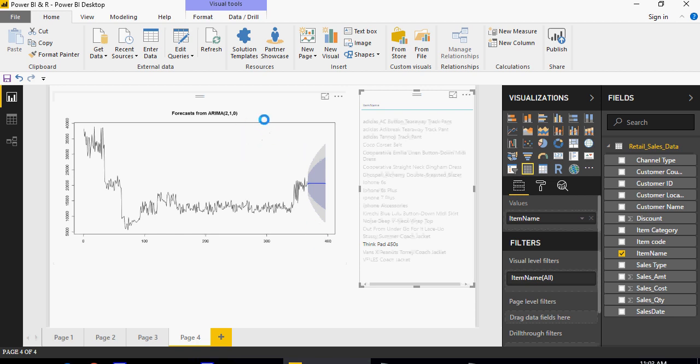So this is the ARIMA forecast. Not just ARIMA, but you can do clustering, any algorithm for machine learning. You can just take it and apply it. There are multiple ways to do it, but this is one of the ways.